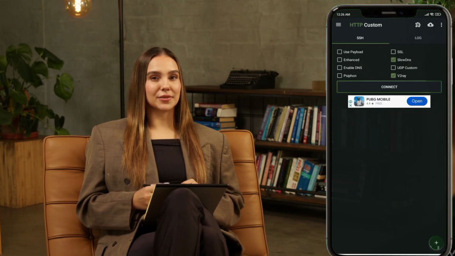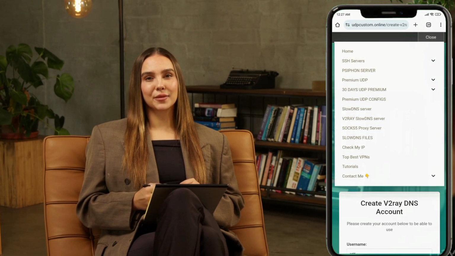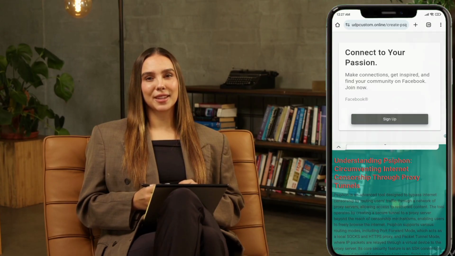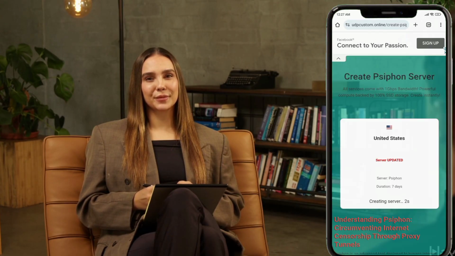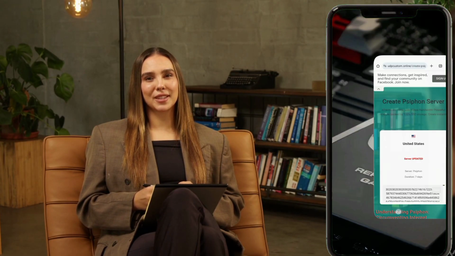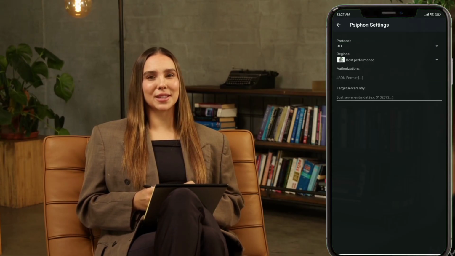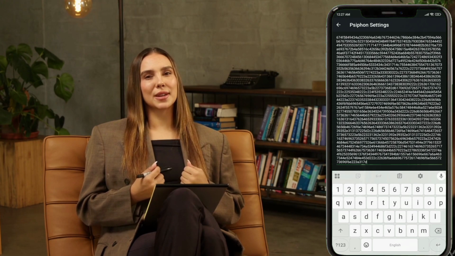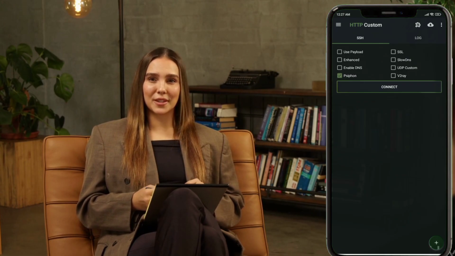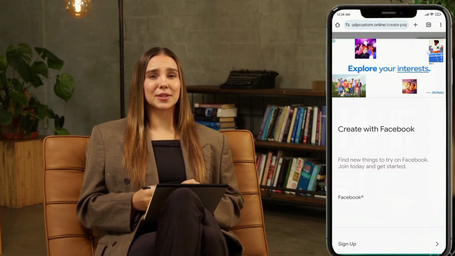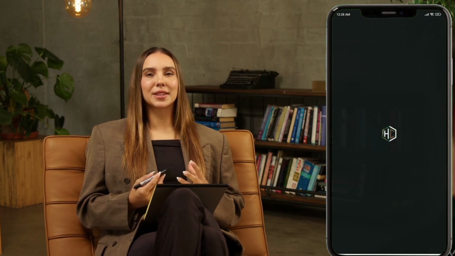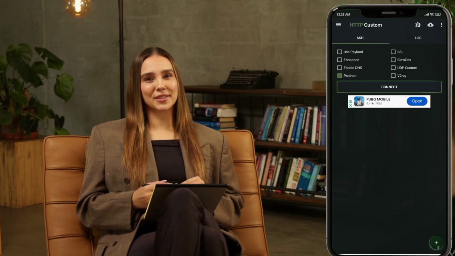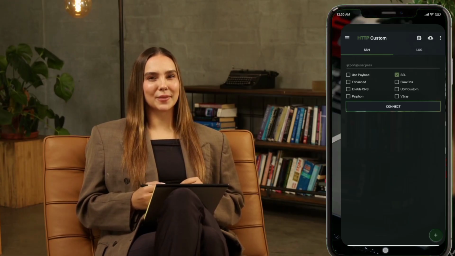Step 6. On UDP Custom, select Psiphon servers, create your server, and copy the Psiphon key. In the app, check Psiphon. Tap the plugin icon, Psiphon settings. Select the protocol type, all or specific. Set your region. Paste the Psiphon key. Save and hit Connect.